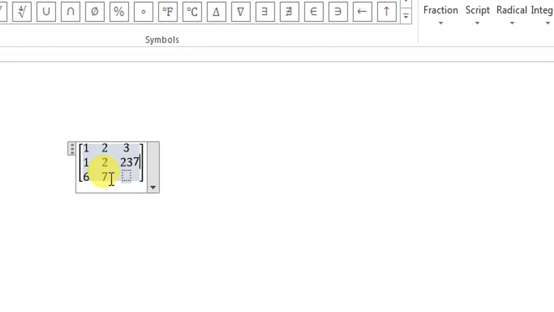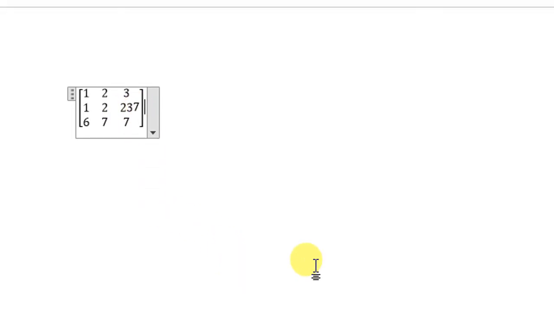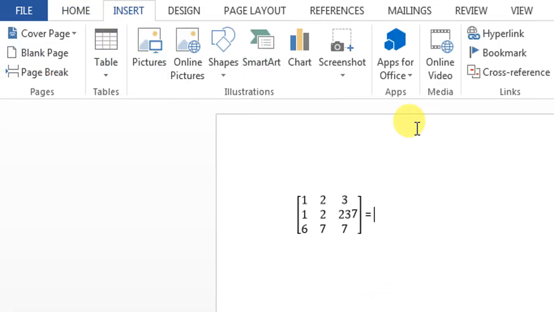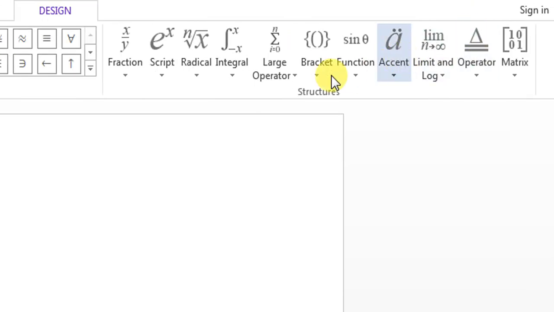Now, what I need here is right arrow key or space bar, then press equal. Again, what you need? You need to click insert equations.